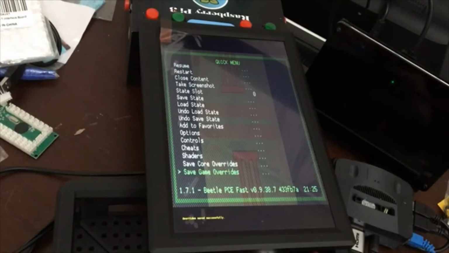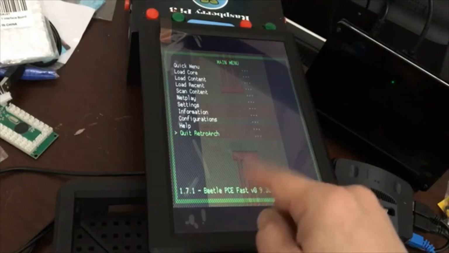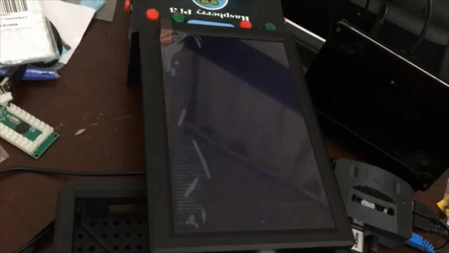Okay, so now we're gonna press B, and let's go ahead and quit, and we're gonna go back in again. So this time when we go back in, it's going to look like this when we play it. Sometimes you have to press it twice to get out.